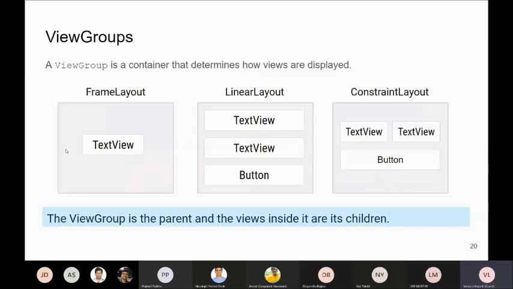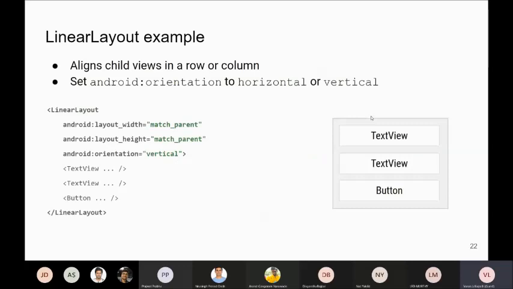Frame layout is nothing but it just contains only one element. If you just have one view, then you can use frame layout. If you have so many views and you want to display them linearly, then you can use linear layout. Constraint layout is used when we have so many elements and you want to use them with ease. So we just bother about this linear layout.